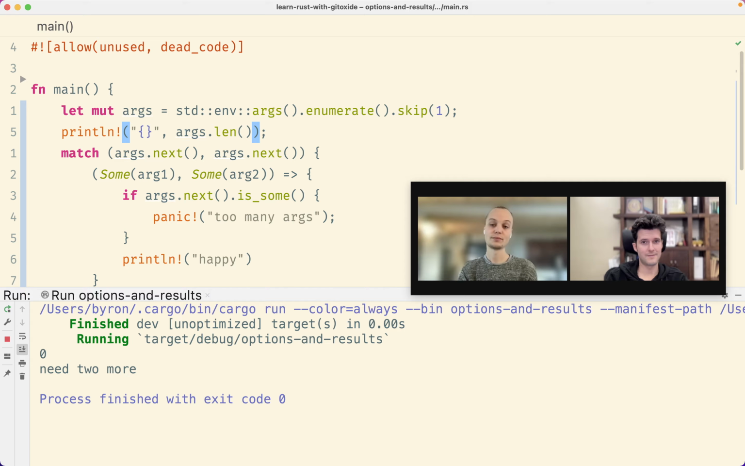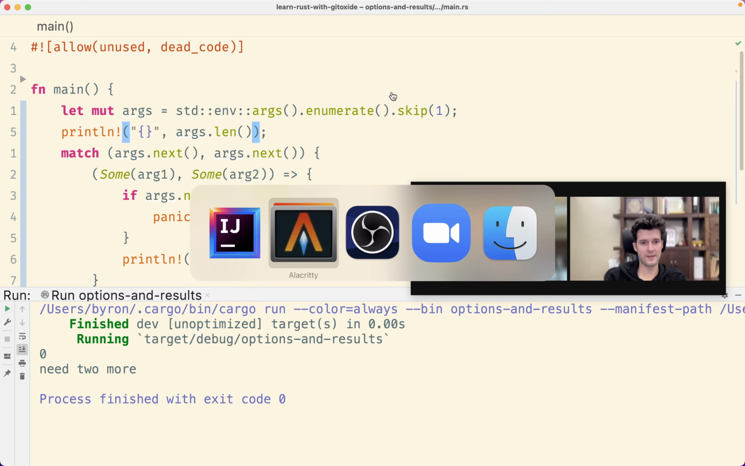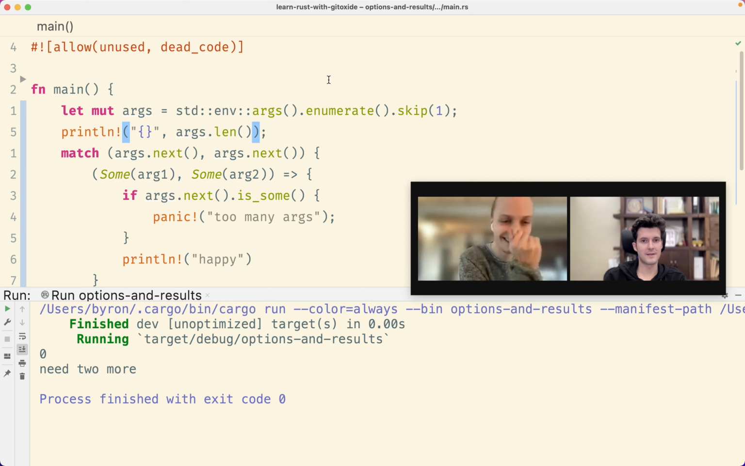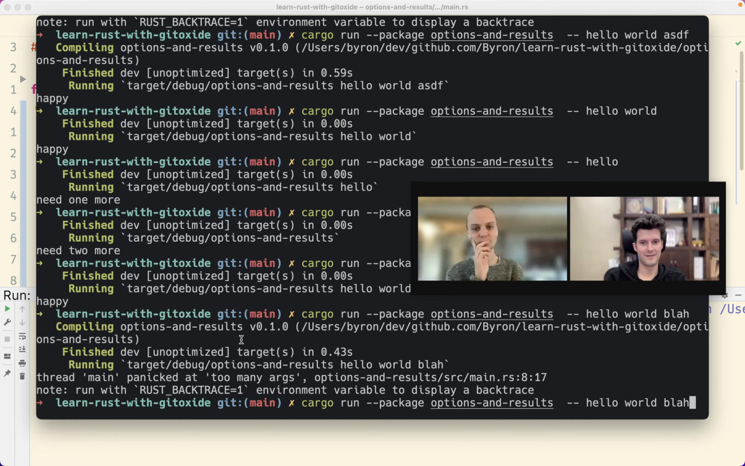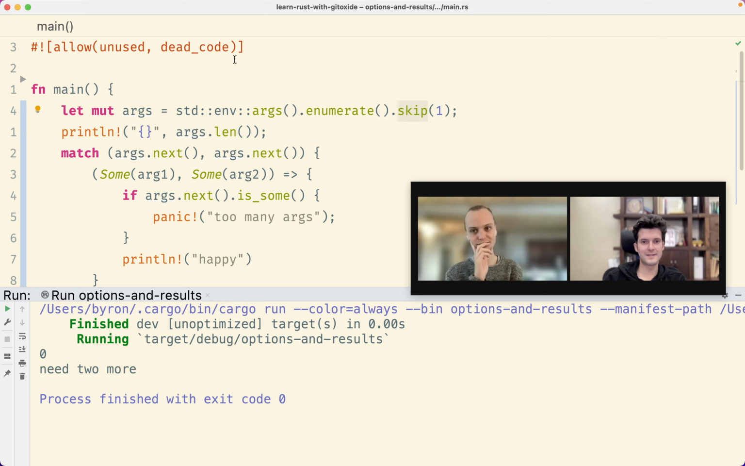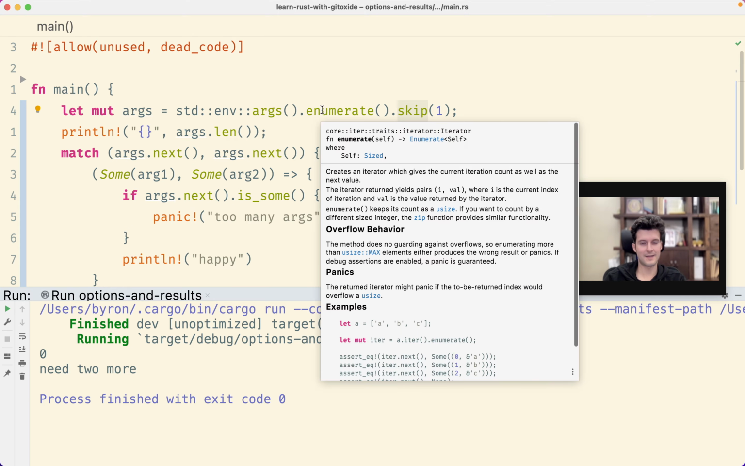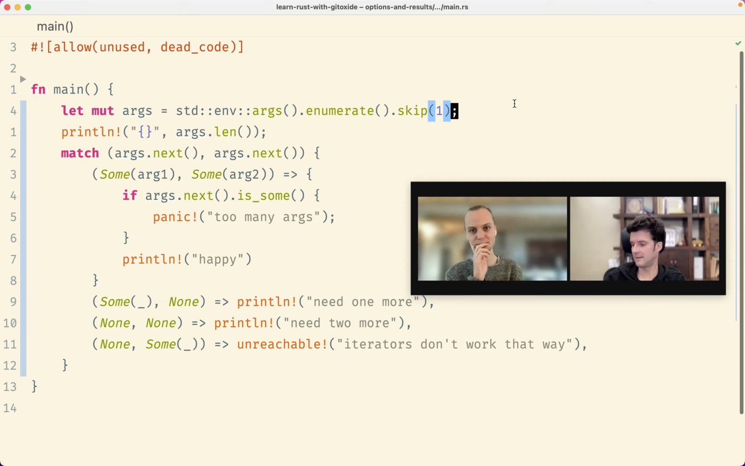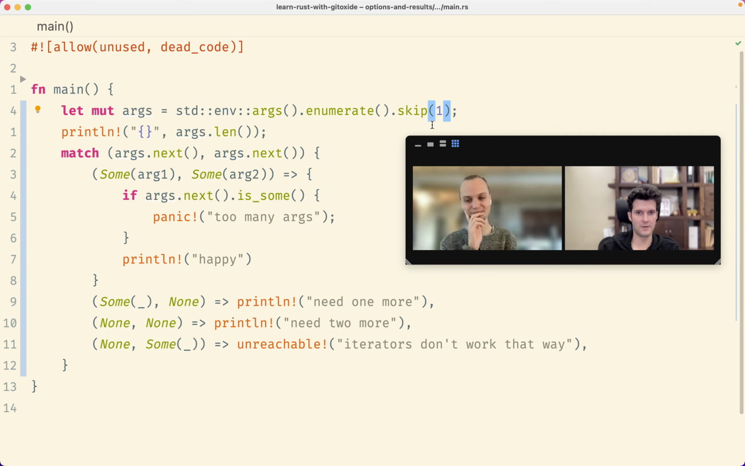Oh! Should be 1 at least, right? Oh no, wait. That's wrong. Because we skipped 1 and here we don't actually have more. Yeah! It's an exact size iterator. It's a thing, it's a trait, ExactSizeIterator. So some implement that and then you can get the exact number.